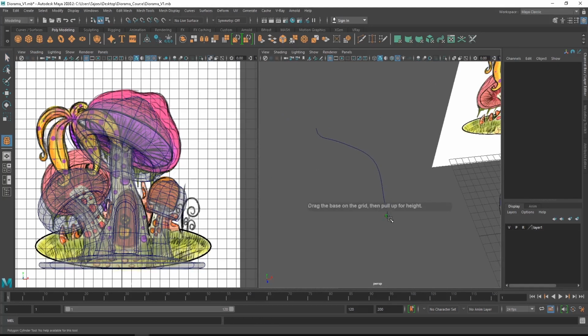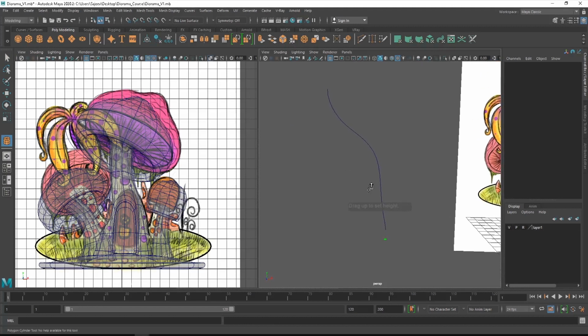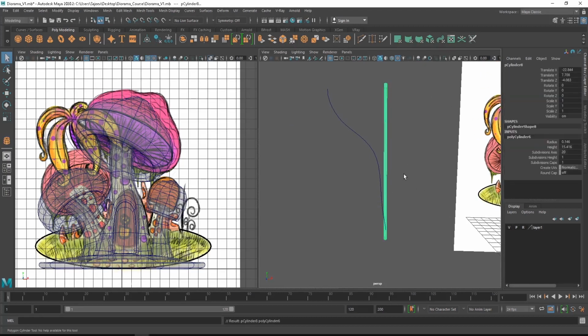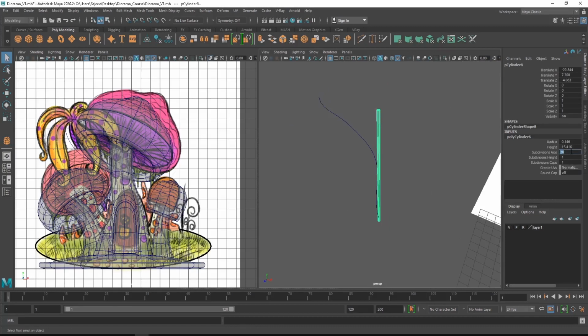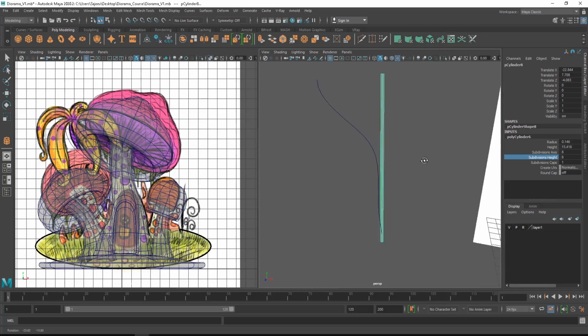This time we'll just create a full length cylinder, same as our curve, and again we'll just reduce the subdivision axis to 8. And this time what we will do is we'll just add a subdivision axis here itself. We will add maybe something around 8 subdivisions.